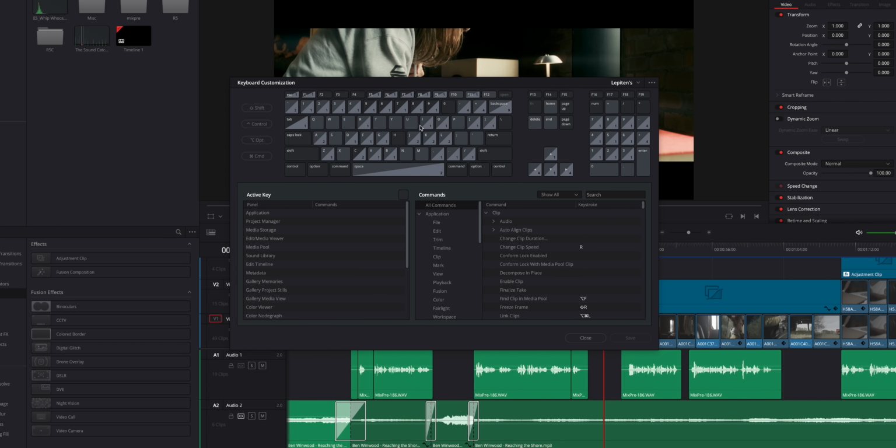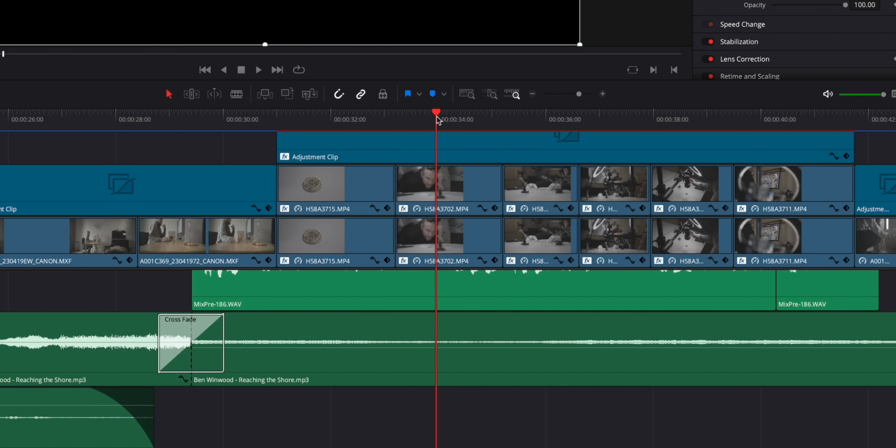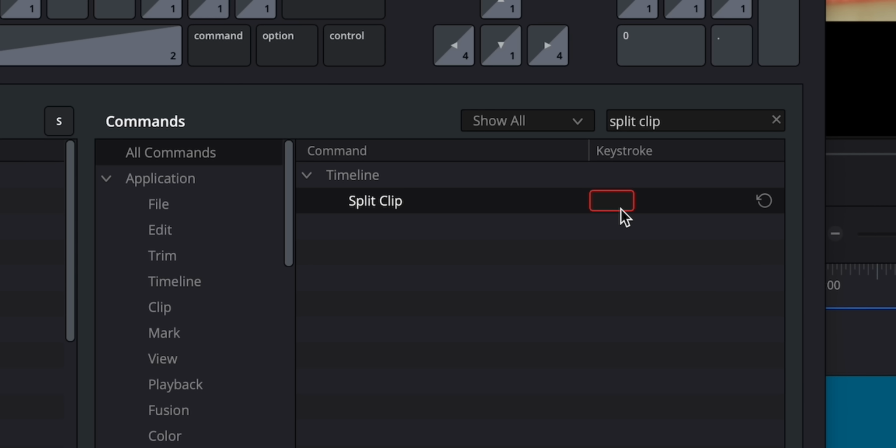First shortcut, which is my most used key, Split Clip. It creates a cut wherever you have your playhead. If you have nothing selected, it'll cut across all your tracks. If you only have one clip selected, it'll create a cut in just that clip. I assign this to the key S.